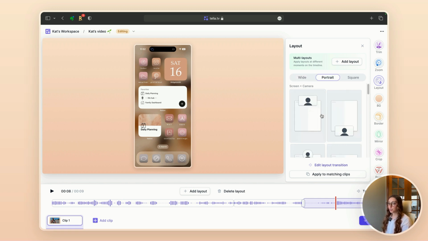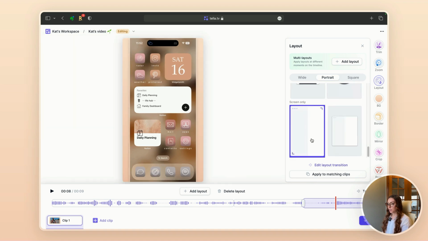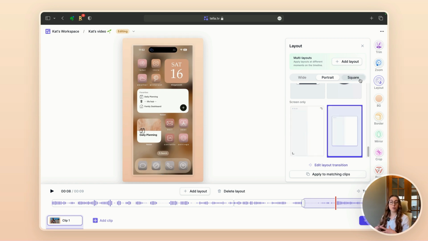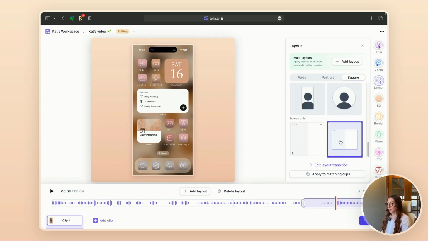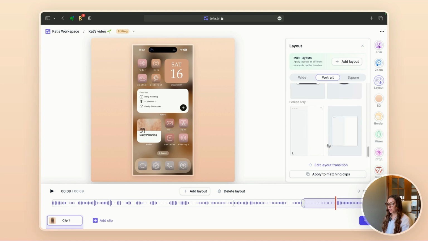Now, if you don't necessarily want to use the classic wide view screen, you can also choose a portrait option, which is more along the lines of a mobile device. So we'll see that one. Or if you want to make a square one, let's say for Instagram, you can do that too. We can come to that option and see it's now a square. I'm just going to choose the portrait option since that's going to fit our phone video the best.